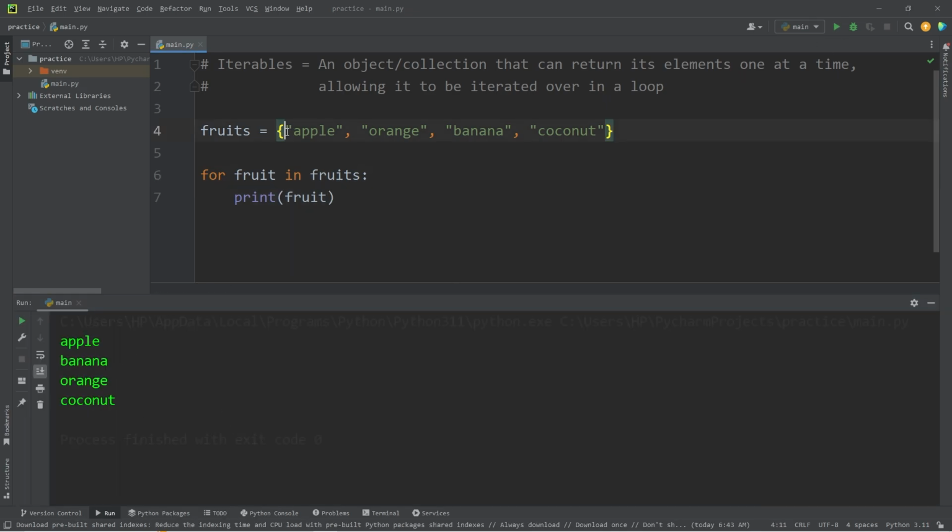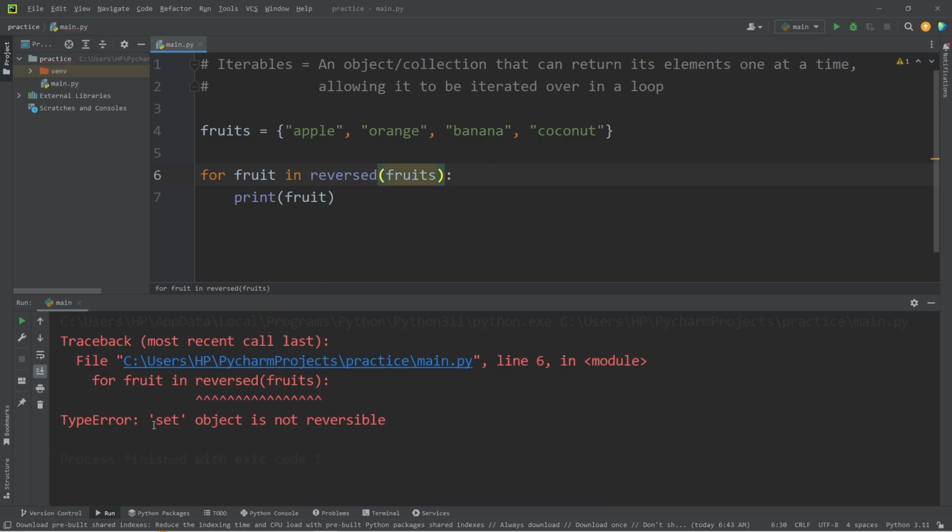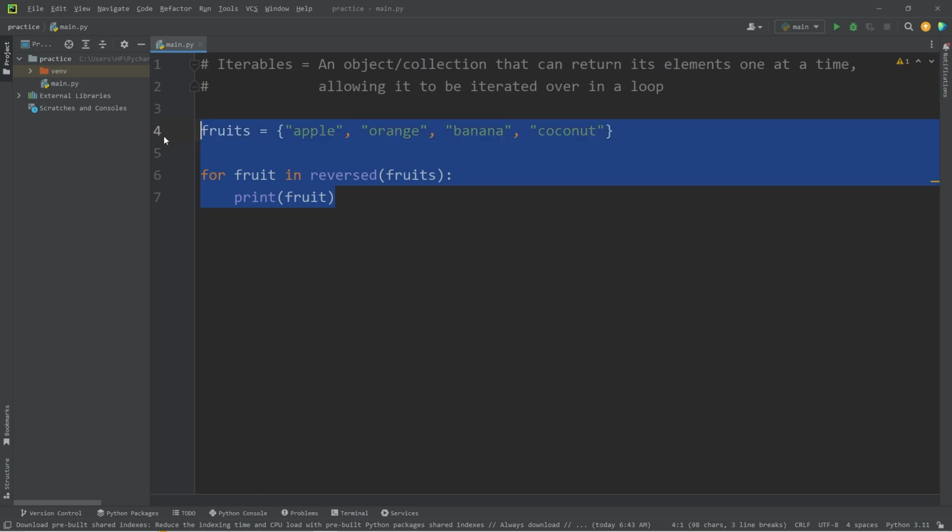Now sets, they're actually not reversible. I will attempt to enclose our iterable of fruits within the reversed function. Here's what happens. We have a type error. Set object is not reversible. Sets, you can't reverse.